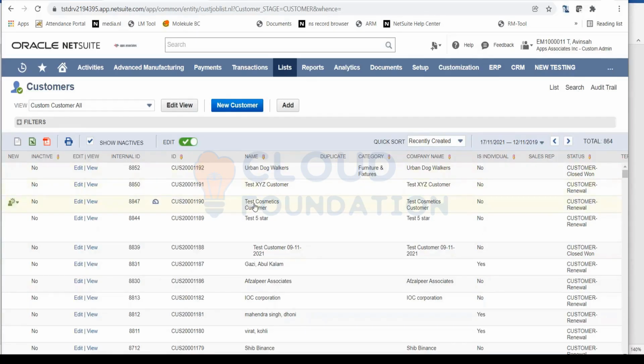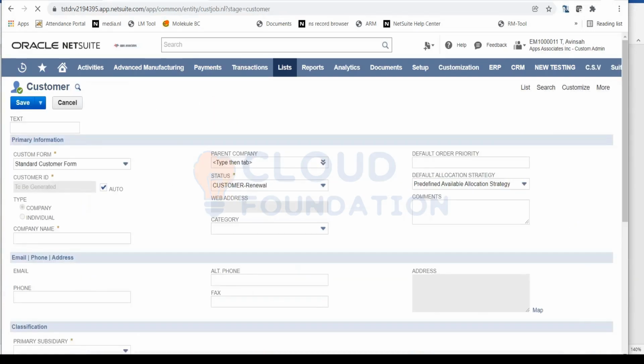Now, if you need to create a new customer, you simply click on New Customer. And this standard customer form would open up. Now, this is the standard form. But again, you will notice a lot of custom fields on this page, which we will not be discussing. But we'll discuss all the important mandatory fields.